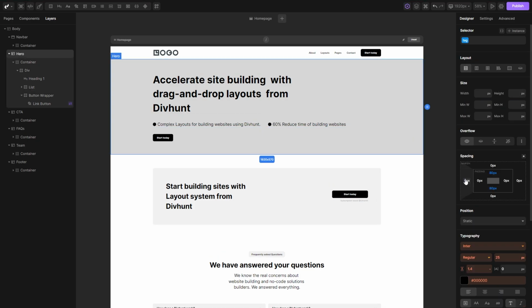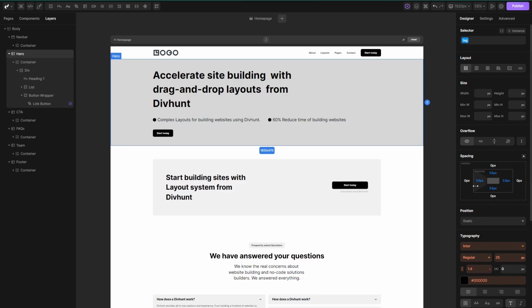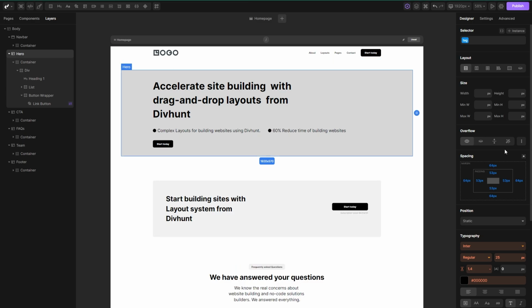If you hold the Alt key on your keyboard and drag one value for padding, the current value and the opposite value will be edited simultaneously. If you hold Shift on your keyboard and drag one value, all the values for padding will be edited at the same time. These shortcuts are also applicable to the margin values.